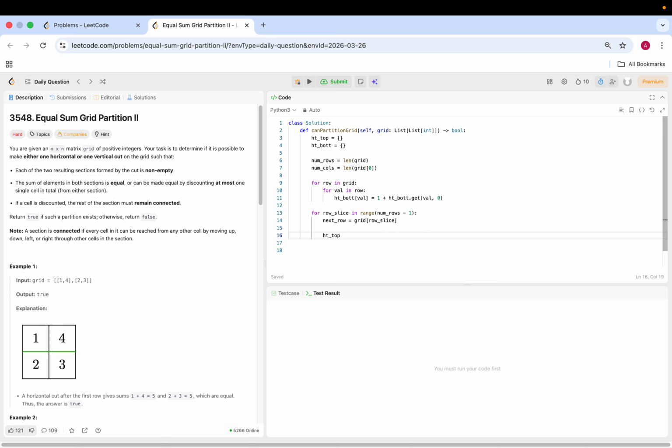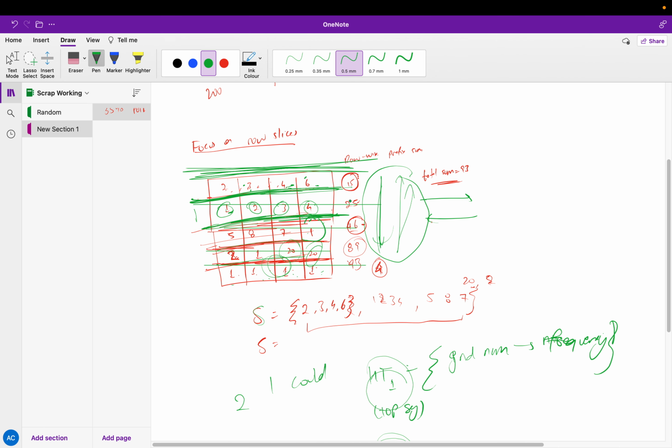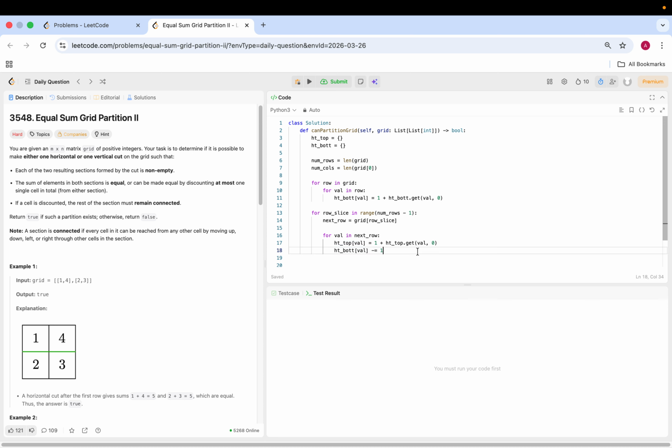So for value in the next row, ht top at value equals 1 plus ht top dot get the value, defaulting to 0. And I think it's safe to just say ht bottom at value minus equals 1. I think I can just say that because we initialized it such that ht bottom has all the numbers. So I should be able to safely just subtract without too many issues. I don't think this is going to be a problem.